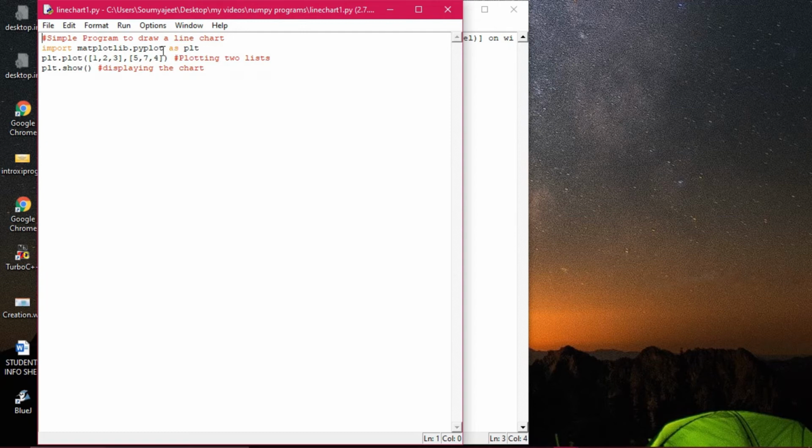I was saying that before the creation of a chart, you must give this command in order to draw a line chart or any kind of chart as well. plt.plot 1 2 3, that means 1 will be coordinated with 5, 2 will be coordinated to 7, and 3 will be coordinated to 4.